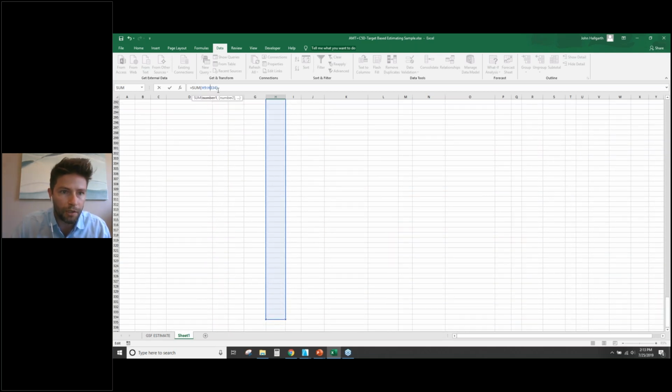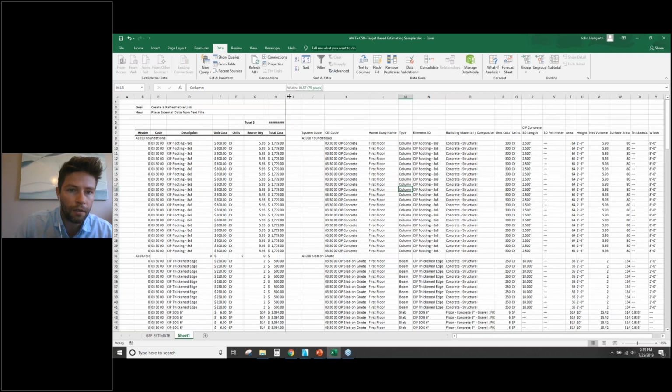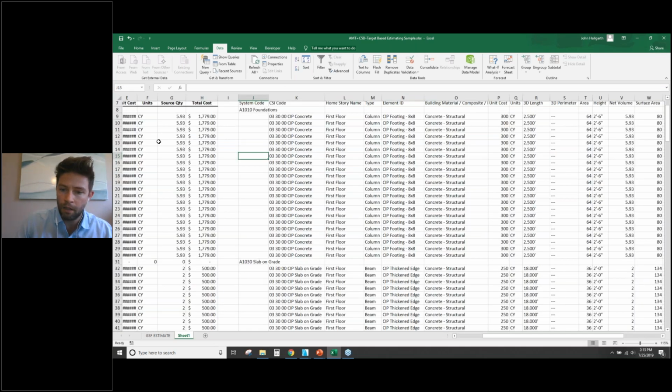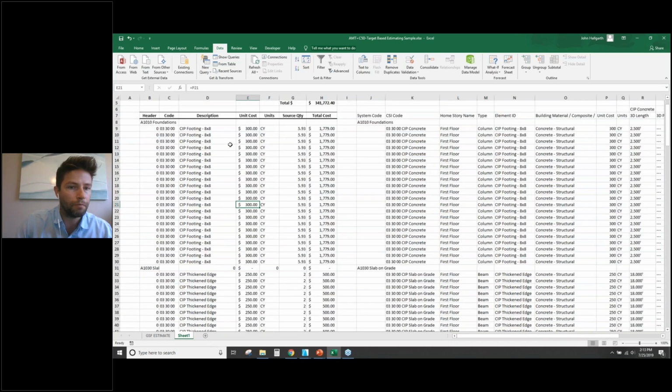We could even punch into the formula here to take this down to 1,000. And so we could have 1,000 line items and it'll still pick it up in the future. So, okay, that's how we can create a report.